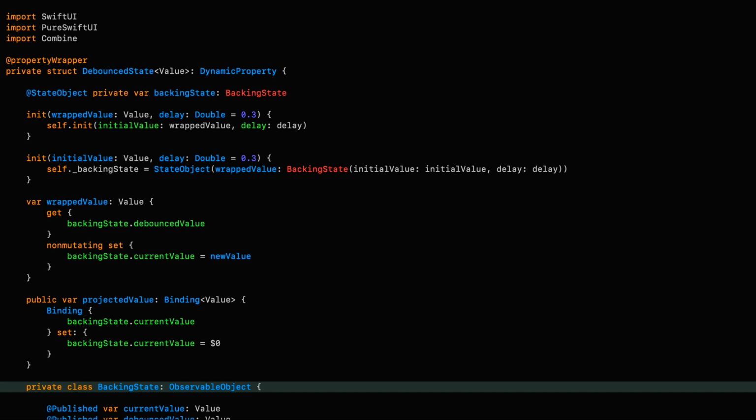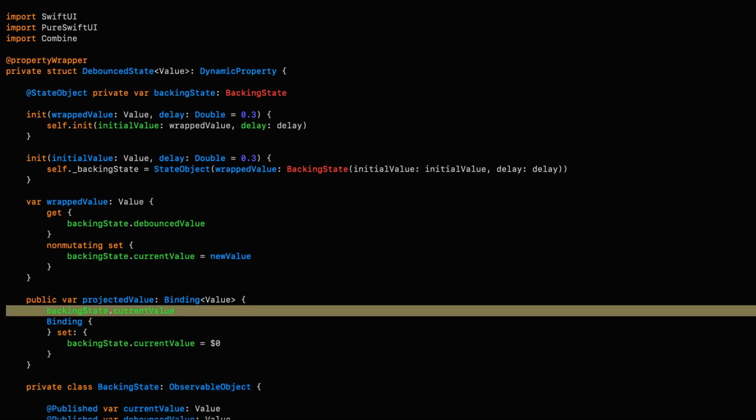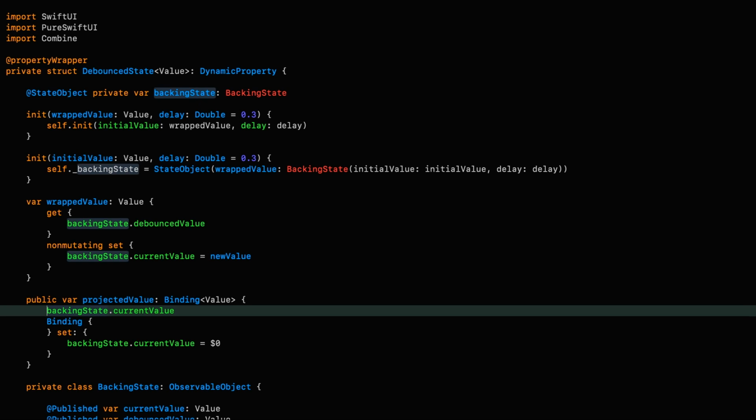As far as the projected value goes, since we are using the current value in both the getter and the setter of our custom binding, we can instead just use the binding associated with the current value itself. To access this, we use the projected value of backing state, which is a state object, by using the $ prefix version of the property, and then use .currentValue to dynamically access the current value key path, which will return a binding to the property we're interested in.